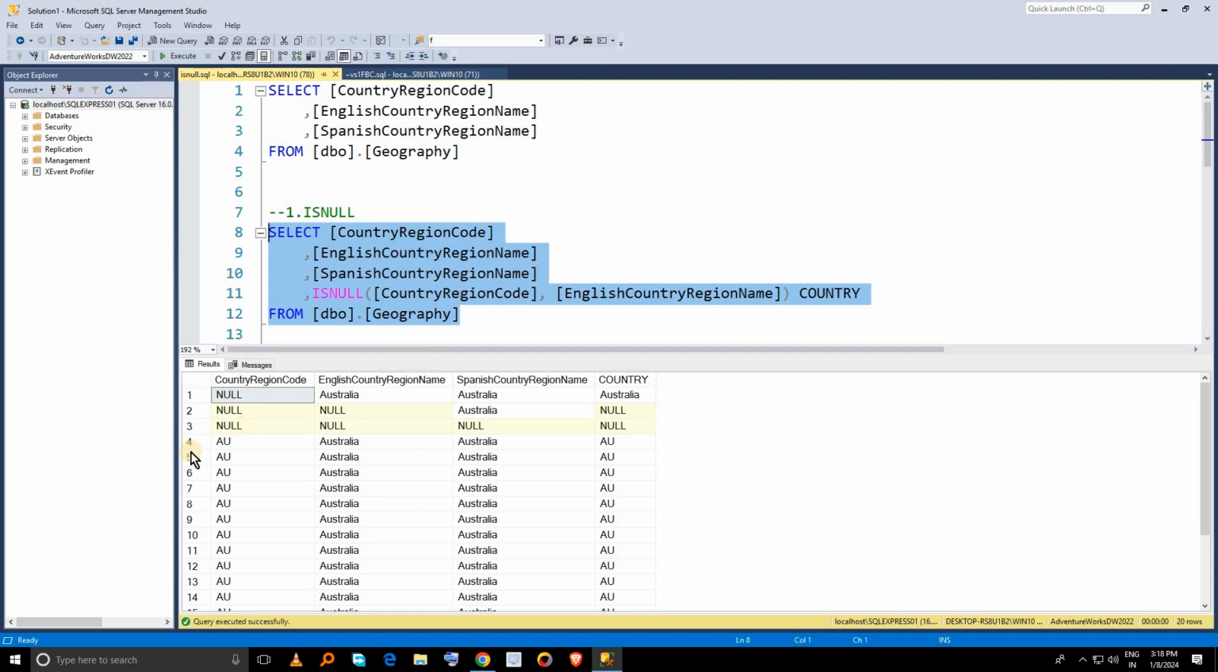So let's look at row number 4. ISNULL for country region code, comma, English country region name. If this is not null, then it will return country region code. In this case, country region code has a not null value AU, so country is AU. But in the case of the first row, country region code is null, so it will go for the second column, and the second column has the value Australia. So it will select Australia as the value.